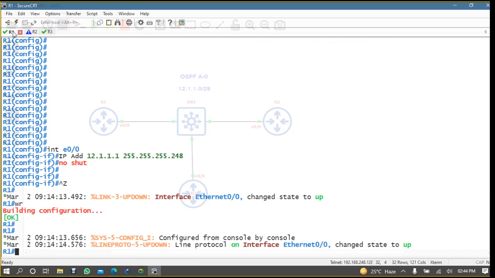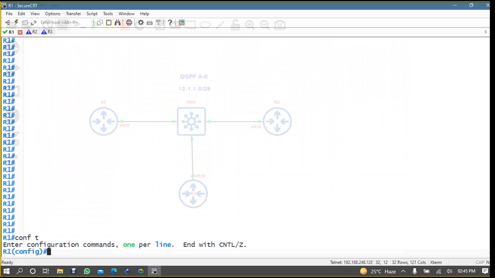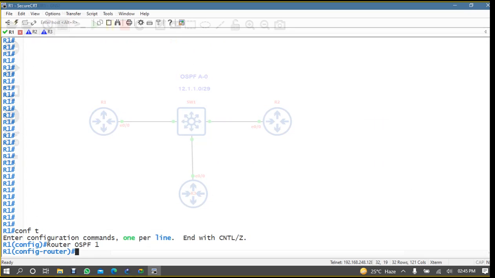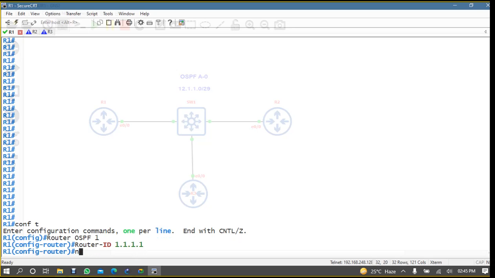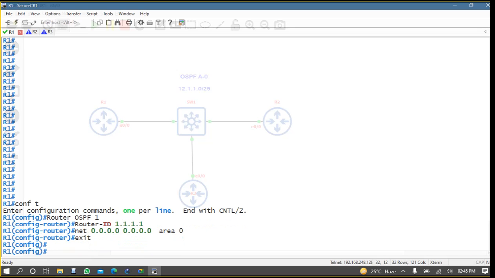Now once the IP is configured, we are configuring OSPF routing. So we'll simply come here, router OSPF process ID 1, router ID. We'll define some ID, 1.1.1.1, and then network. Let's make it default, area 0, and then exit.